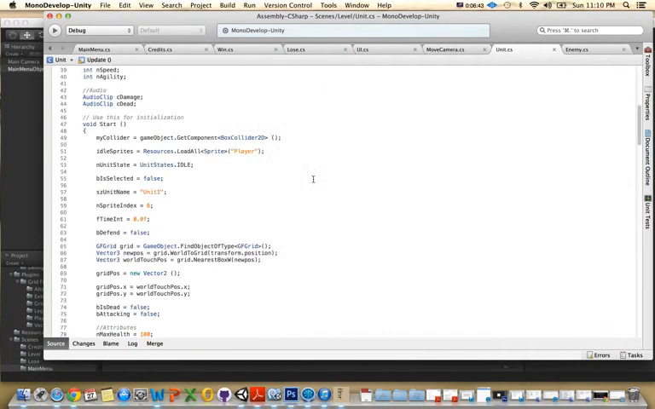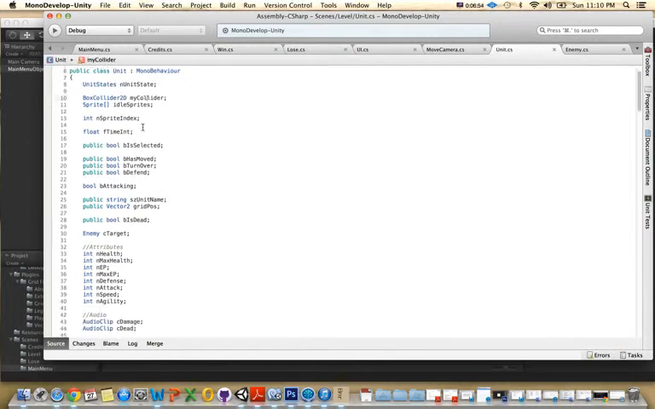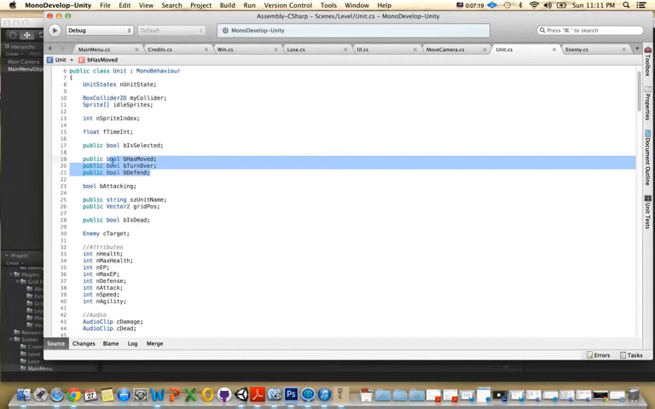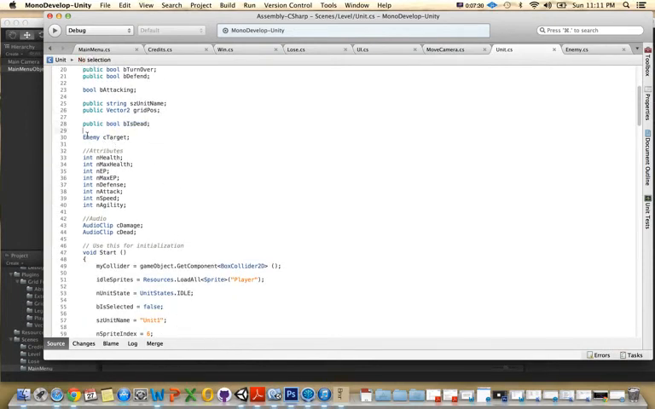Now inside units, the unit C# script, we have different unit states. We have idle, attack, move, and dead. So here we're going to just create our different variables, like our state. We get our Box Collider 2D, our idle sprites, and what index of the sprite we're on. We'll have a float for time for animations, a bool for if this unit's selected, and different bools for what action we're doing. And then a bool for if this unit's dead.